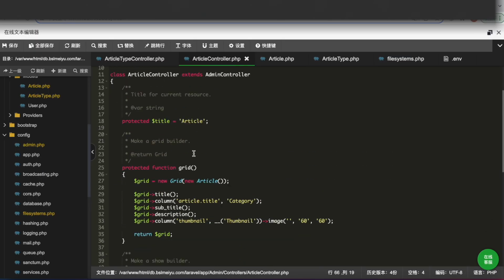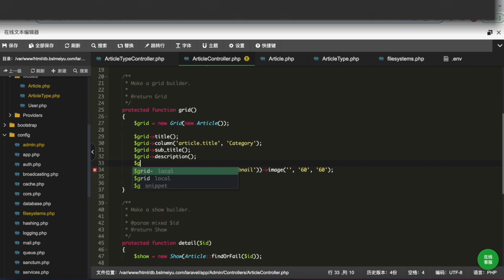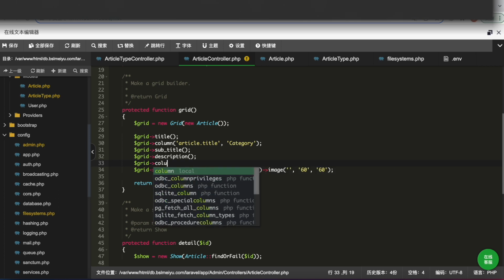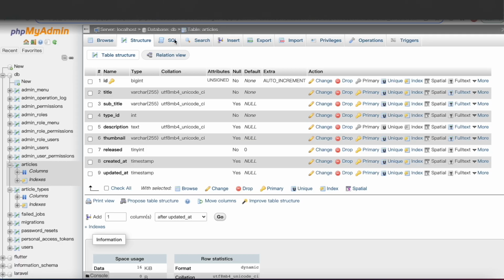So now we'll come to our grid over here, and right after the description, we do grid. Now the column, the database field name is released, and over here we do released. Remember it's a tinyint, I think. So released is tinyint, so it will save either 0 or 1.